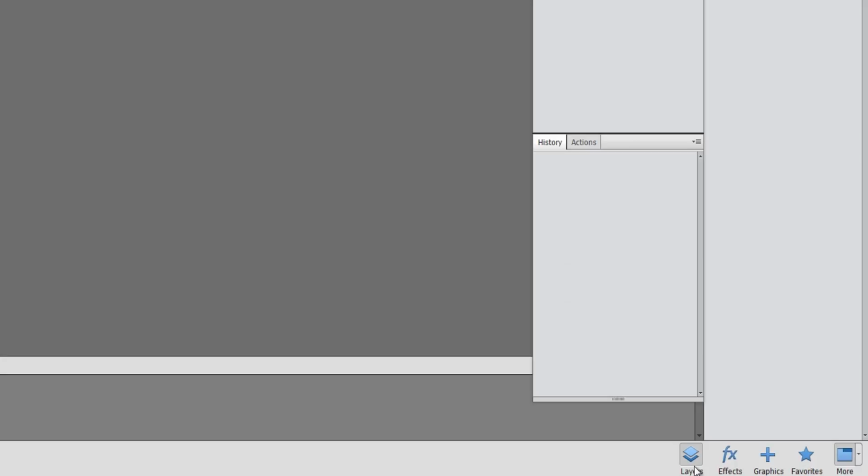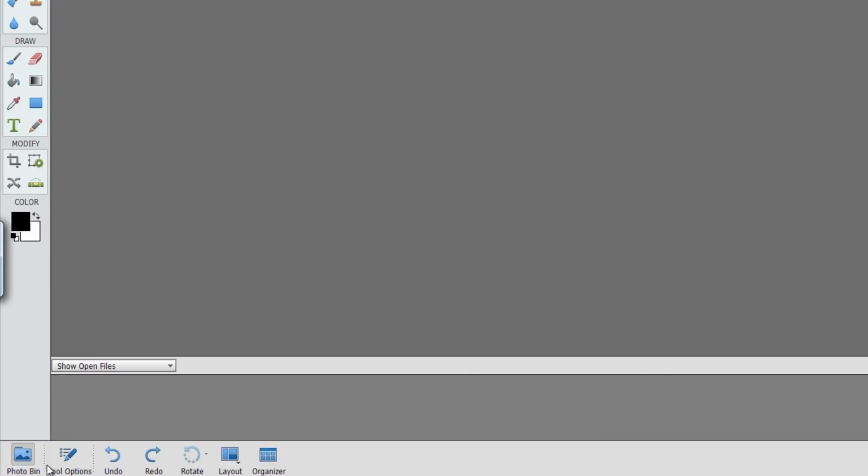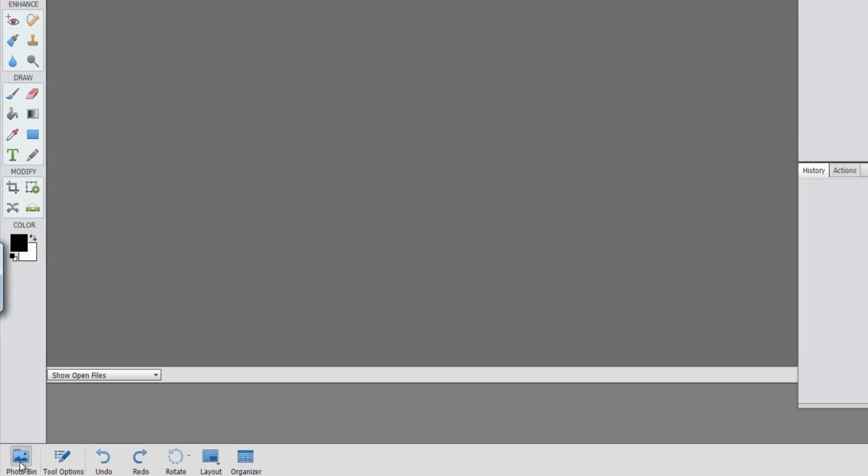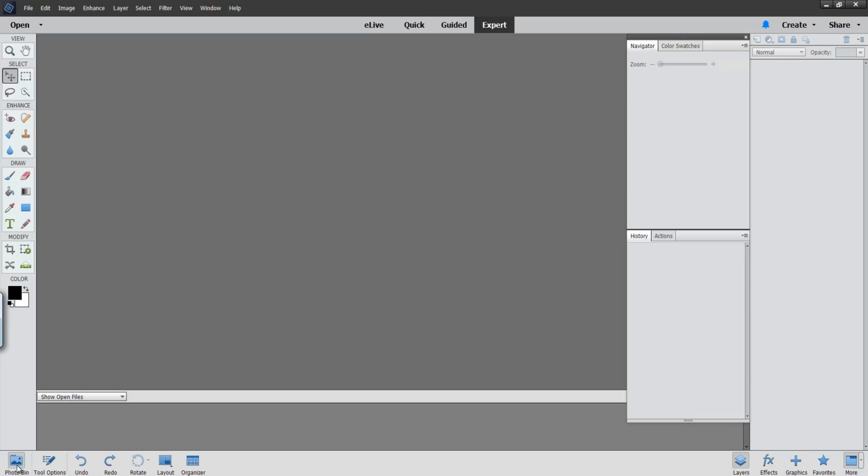And then down here, you'll see you have your layers, your effects, graphics, favorites, and more. And over here is where you'll have your photo bin. We're going to be using that a lot because that's where our files will live inside the editor. So I make sure I have that checked.